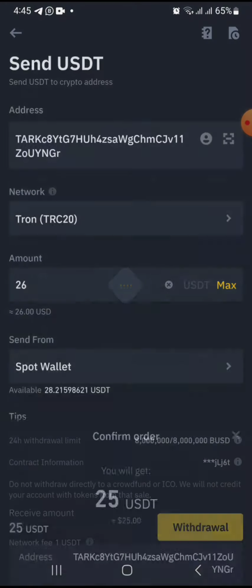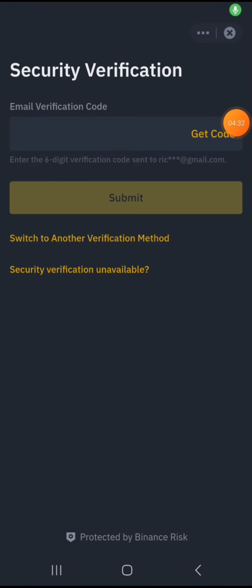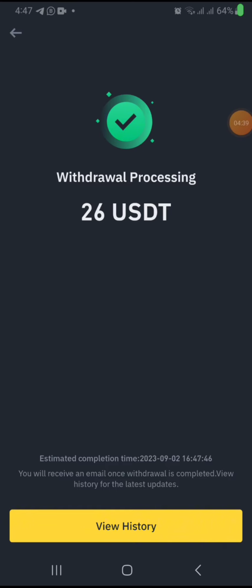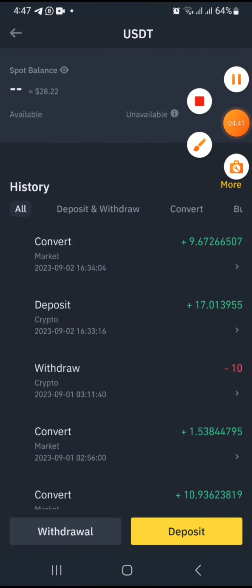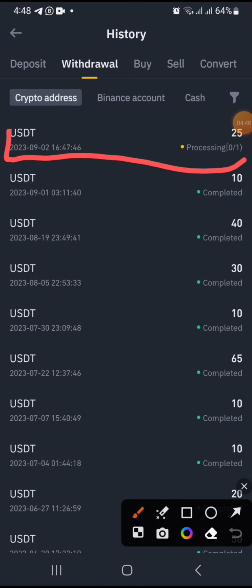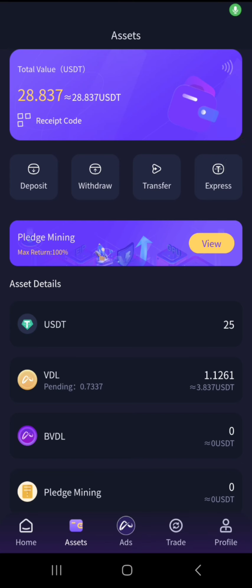Once you click on confirm, you click here to generate your code. A code will be sent to your email. Go to your email, copy it. Now you can see successful withdrawal. You can also view your history. Then you go back, and you can see our withdrawal is in process. So we'll have to go back to the platform and check if our money has been deposited. Boom, now our money is in our wallet.